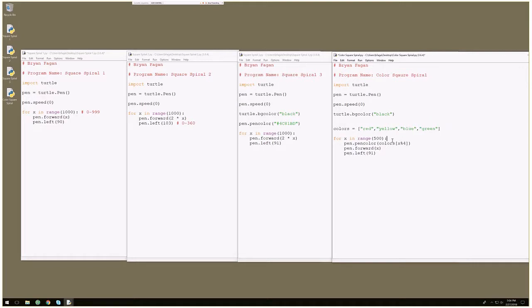And if you think about the colors in this list, they work the same way that this range begins counting at 0. This range is 0 to 499. Our list over here is the same way. So we have, let me put my hashtag here real quick. Red right now is in the 0 position in our list. Yellow is at 1 in our list. Blue's at 2. And green is at 3.